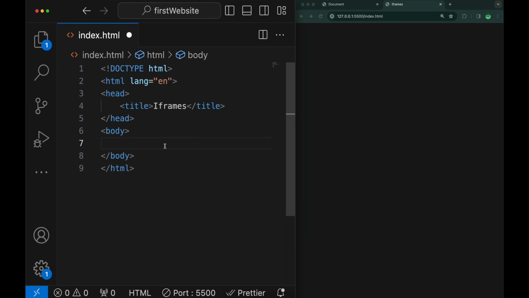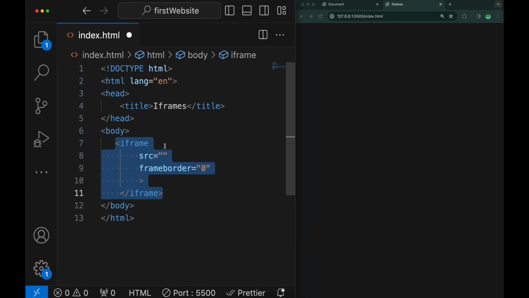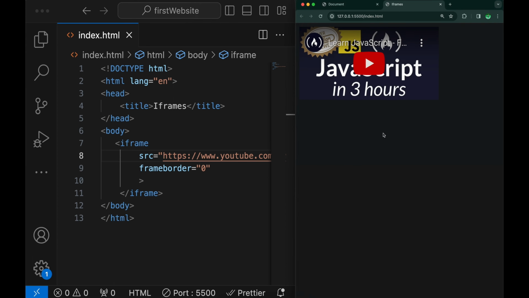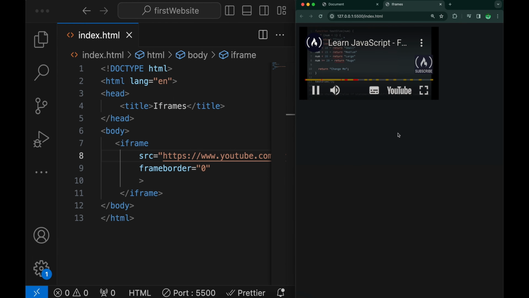So let's add a YouTube video on our page. For that, just add iframe along with src. I have a YouTube embed URL, and I paste the URL here. Now the video is loaded. Let's play the YouTube video.